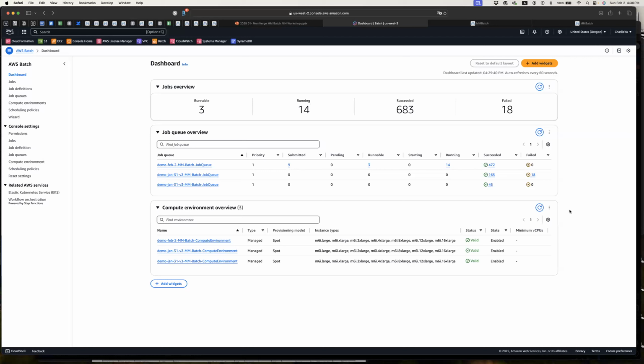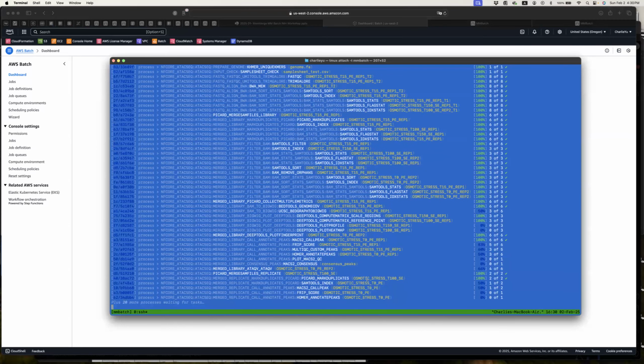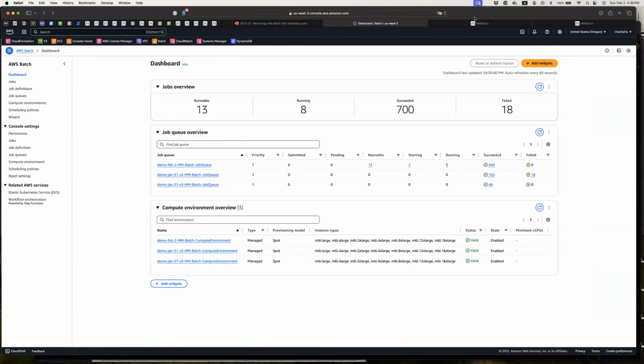Okay, so we're back. After kicking off the pipeline multiple times, we have overall 400 jobs run and completed successfully, and some of the new jobs are still pending for the Nextflow pipeline. And as you can see here from the Nextflow command console, jobs are still in a running state and in the pending state. So we ran this a couple times, and then let's look at our dashboard.